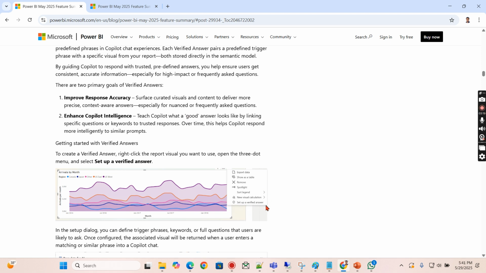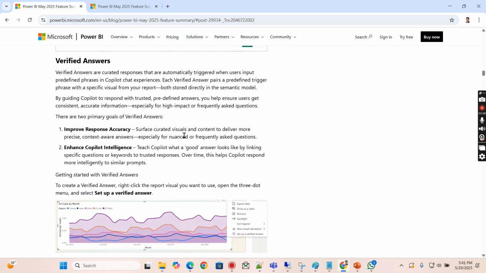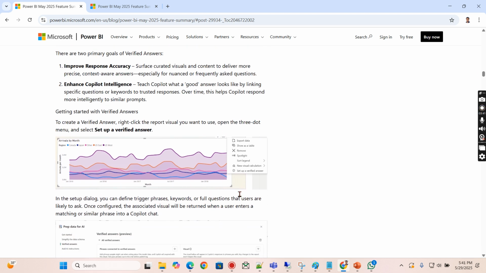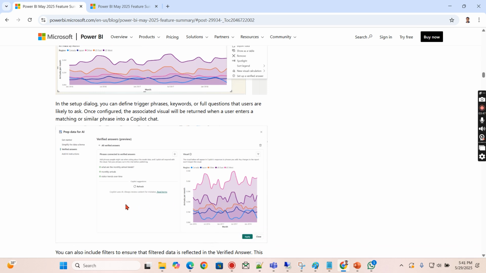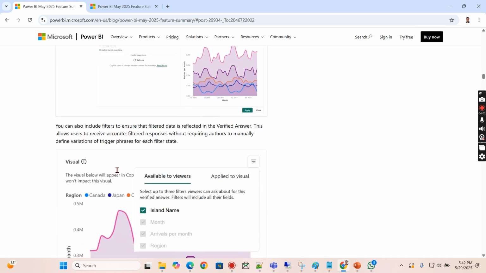You can see here, set up as a verified answer. To create a verified answer, basically what you need to do is surface curated visuals and content to deliver more precise, content-aware answers, especially for frequently asked questions. Basically once you start creating some reports, you can set it up as a verified answer. Once you do that, it can be like a stamp. AI should not have to think whether it is correct or not, right? So you are approving it: this is the correct answer for this particular question. This is what I mean by verified answer.